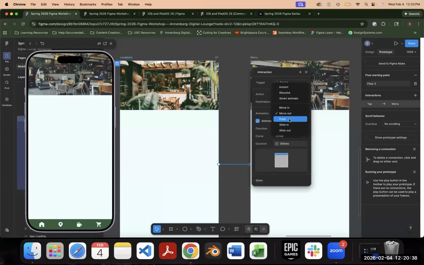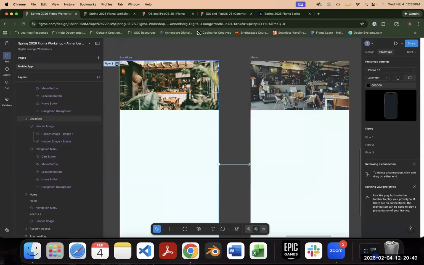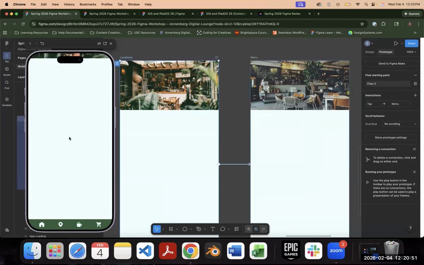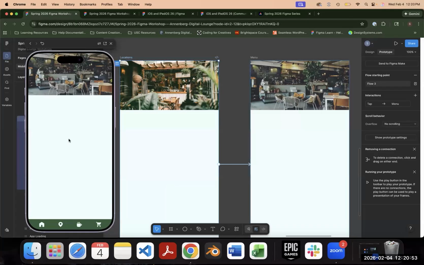Push is basically kind of a combination of the two. Basically, the second frame comes in to push the other frame out. So if I were to do push and reload this, so this is set to push, one moves out as the other moves in. But I think because these are such big images, they take a little bit to load.